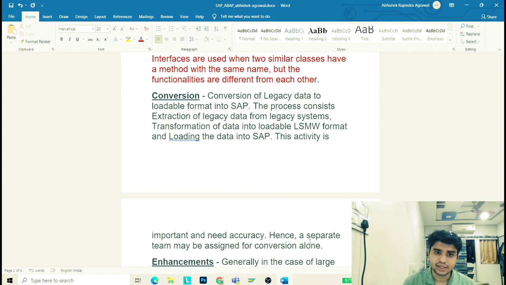In simple terms, conversion means transferring of data from one system to another system, from an ERP system to a non-ERP system or from a non-ERP system to an ERP system. The best example for conversion is BDC, Batch Data Communication.